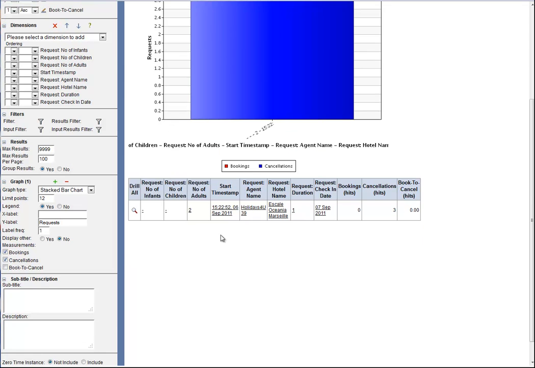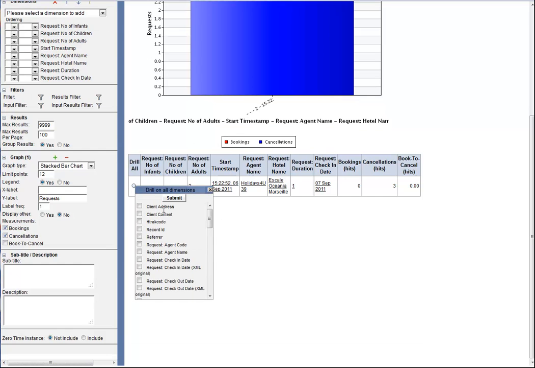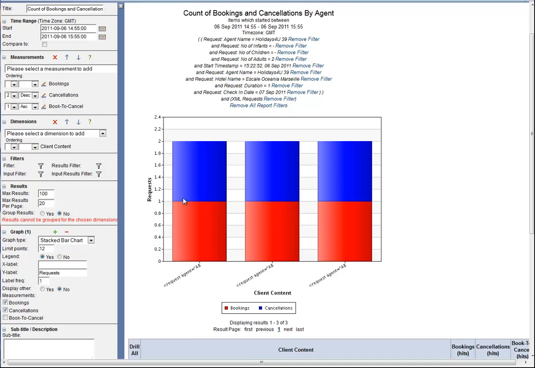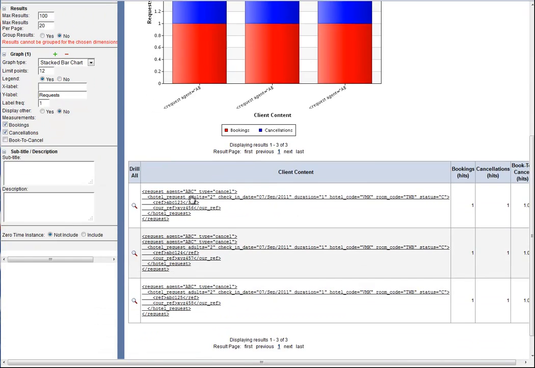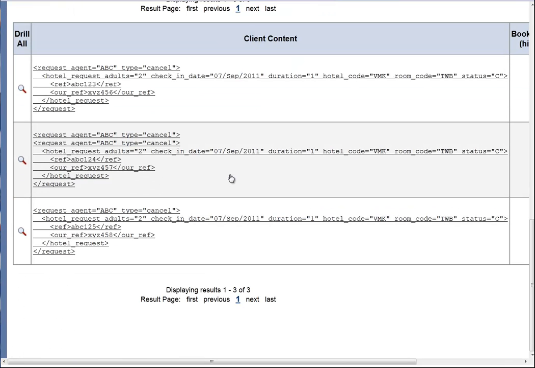The final part of the investigation is to examine the raw XML. By drilling on client content, I can view the raw XML and confirm that the XML is formed correctly, which I can see from these three examples that it is.